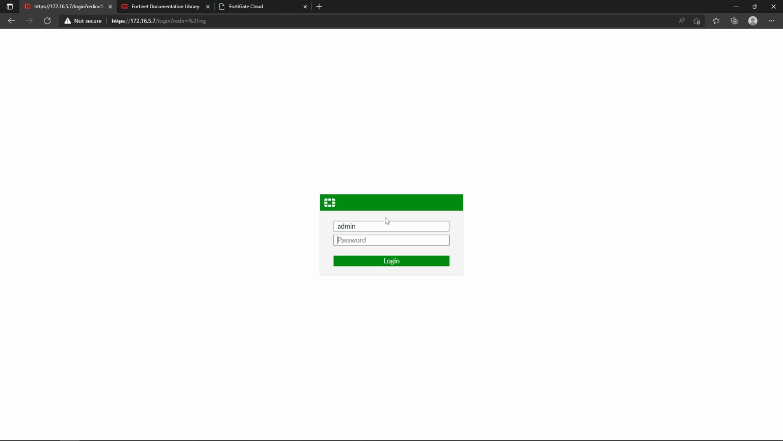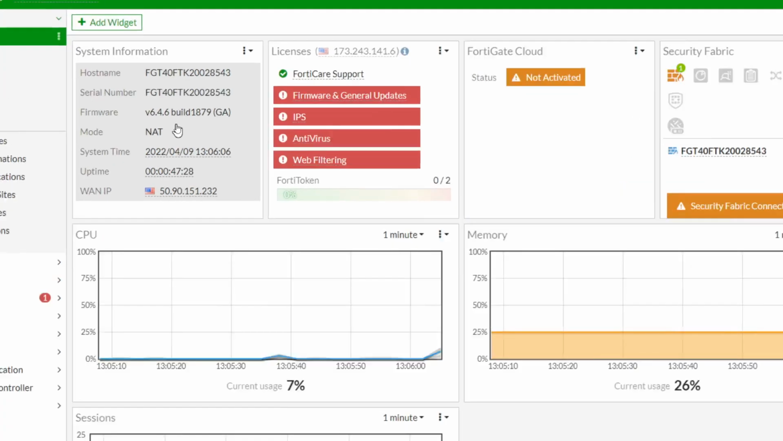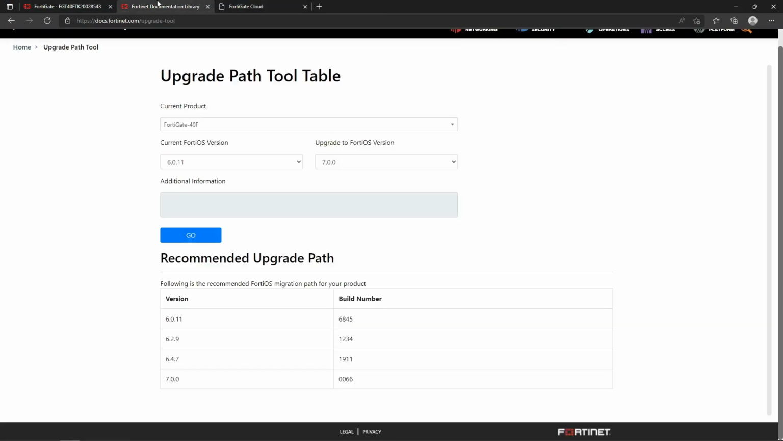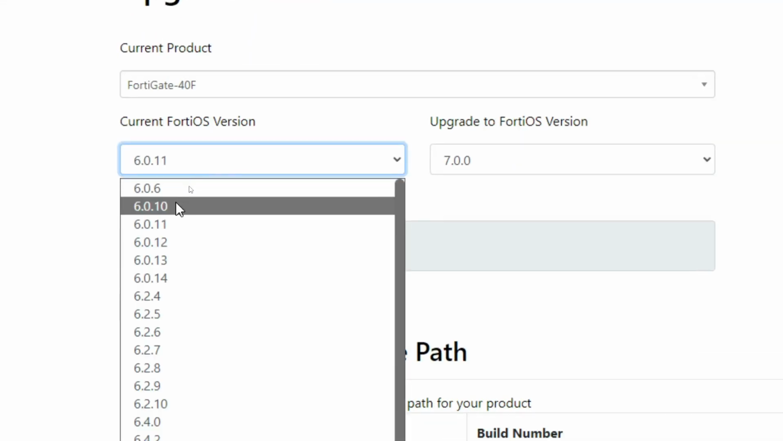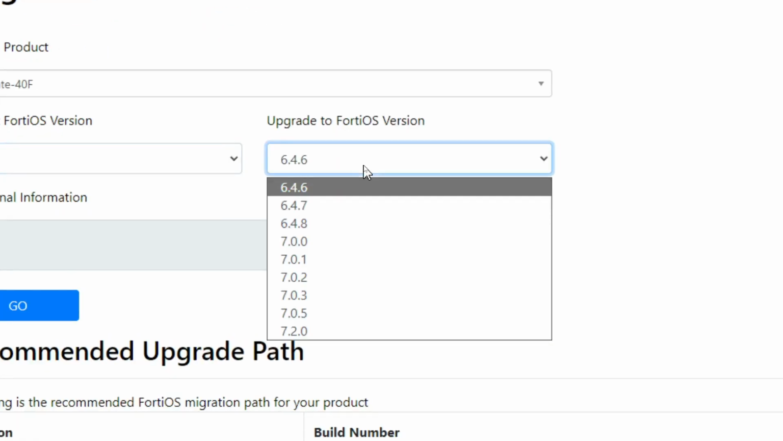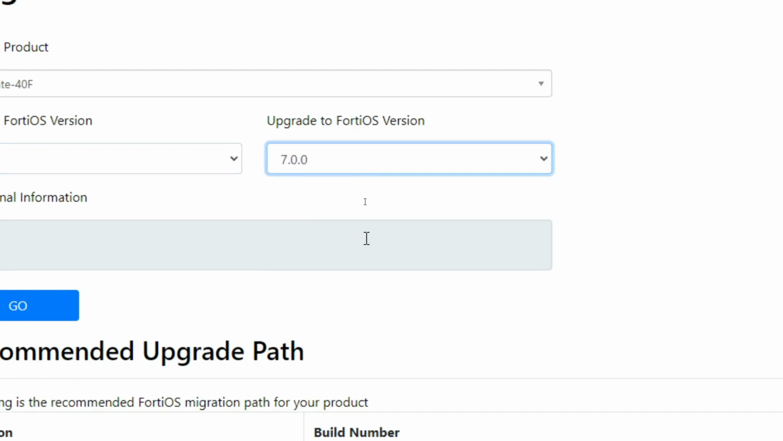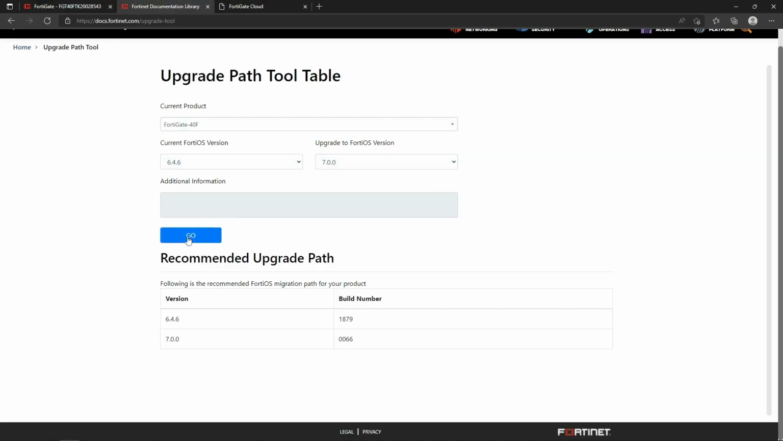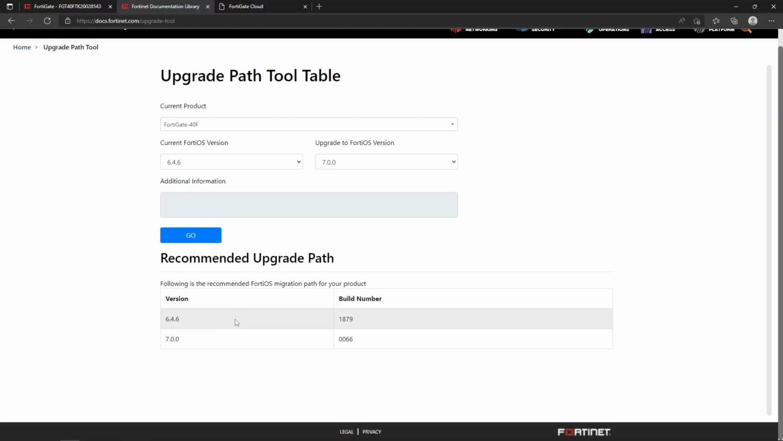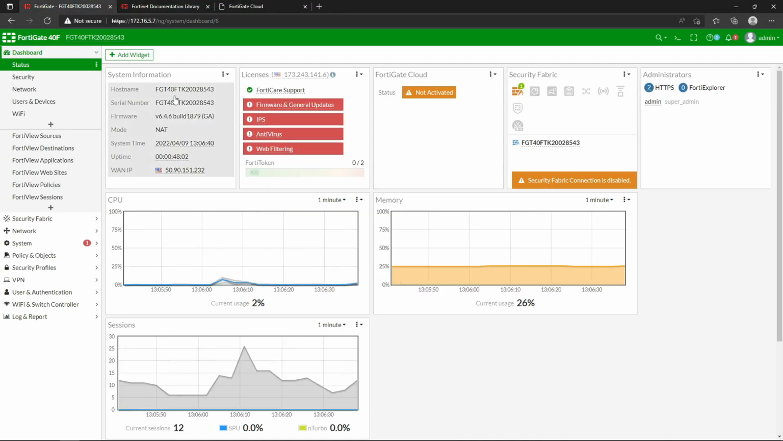So I'm going to log in. Currently we are on 6.4.6. If we come over to this test tool, 6.4.6, and I want to go to 7.0, we see there are later versions, and we can always check later if we want to upgrade to them, but we're just going to go here. From 6.4.6 to 7.0 is a good thing. It will allow us to do this, and there's nothing in between, so it's telling us we probably should do that. To do it, it's actually pretty easy.